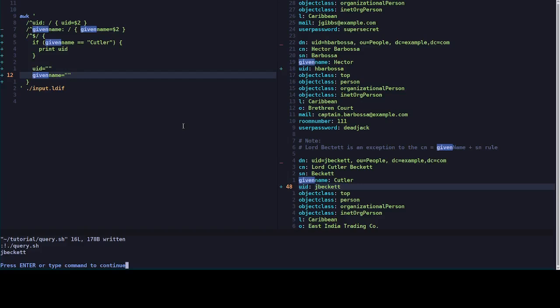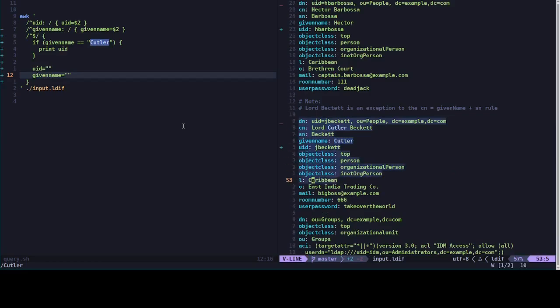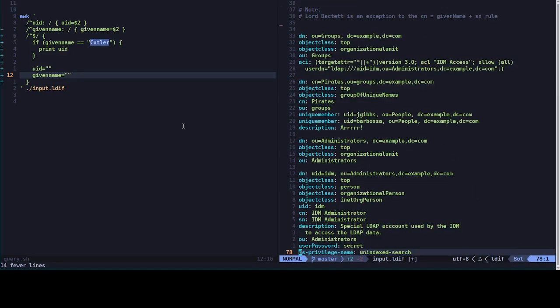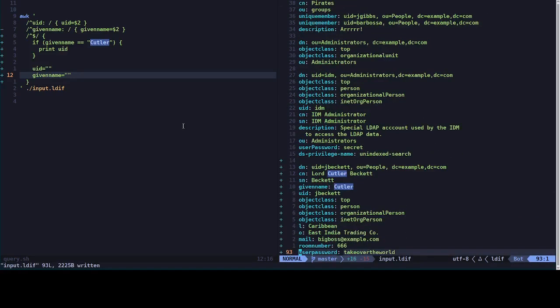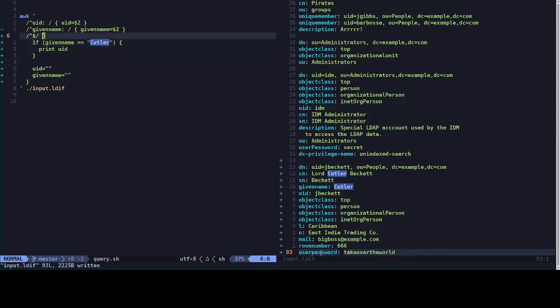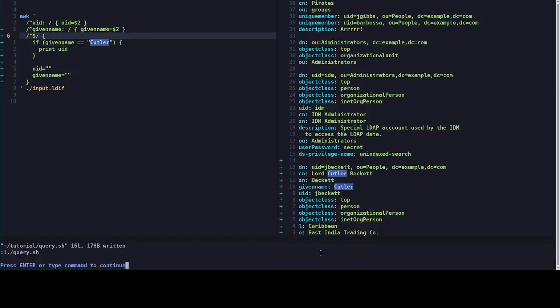This issue happens if I take this block of code here and move it to the end of the file, then we don't have an empty line after the output. So this condition will never be met because we never have an empty line. If I try to run this script again and we see the output, we see that it did not find the UID of the user who has the given name Cutler, and that's what we'll be addressing in the next video.